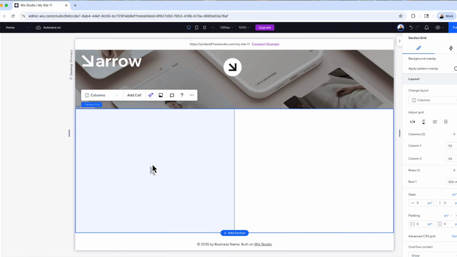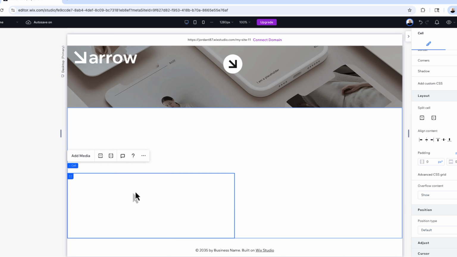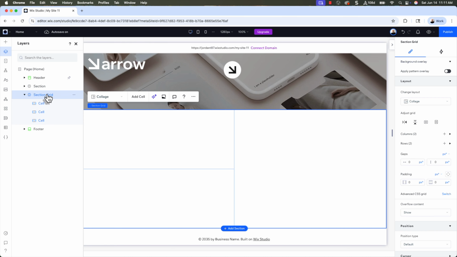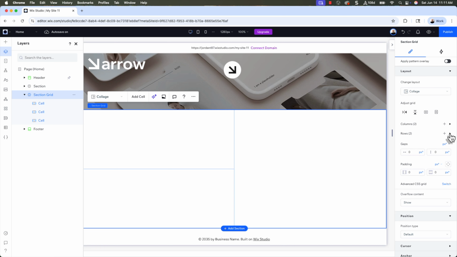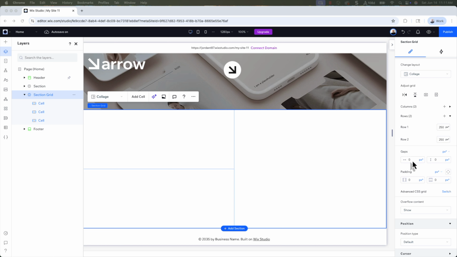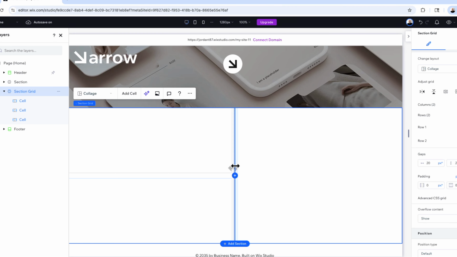To split these cells and create additional cells, let's click on the left cell and click split horizontally. Now you can see that we have 1, 2, 3 cells. And we can check this again by looking in the layers and seeing all 3 blank cells. With the section selected, back over the Inspector panel, we'll now see 2 rows. Additionally, we can add some gaps between these cells by going to gaps and typing in what we'd like. Let's add 20 pixels to each, and you'll see that we now have gaps between the cells.